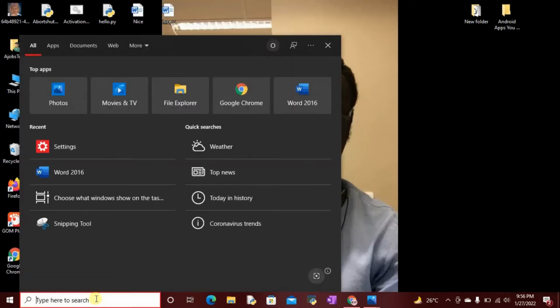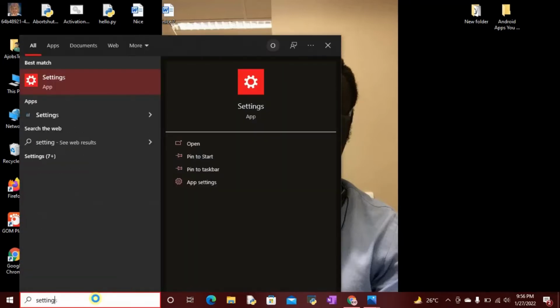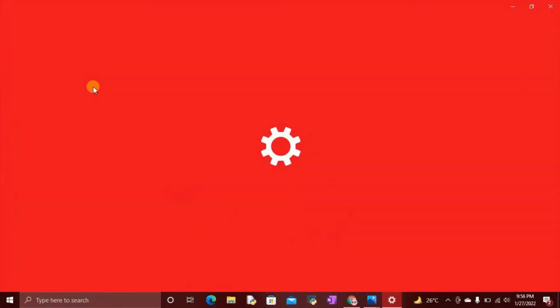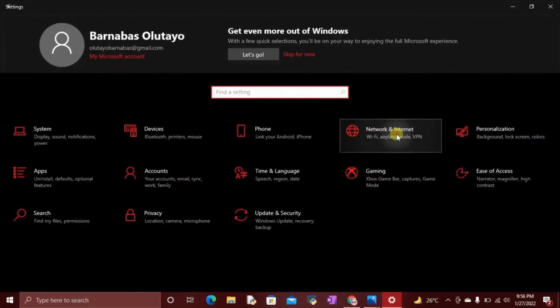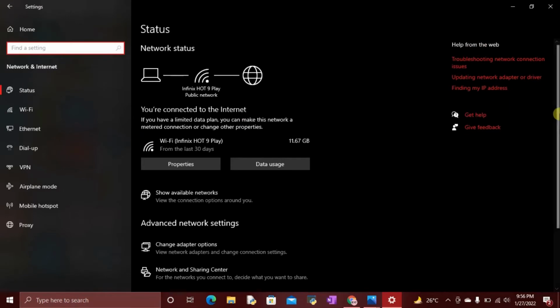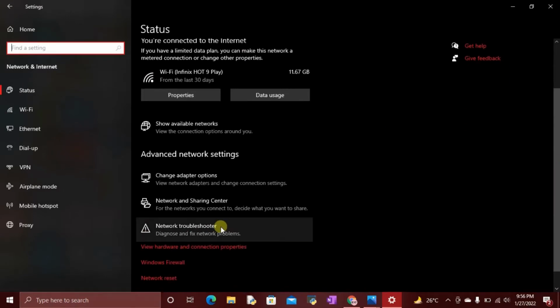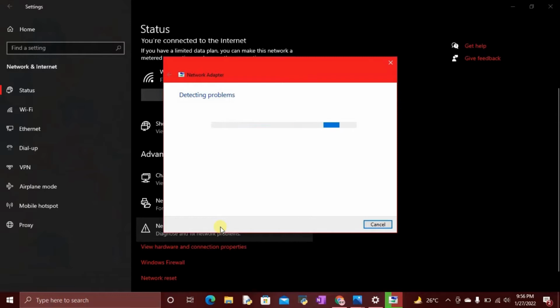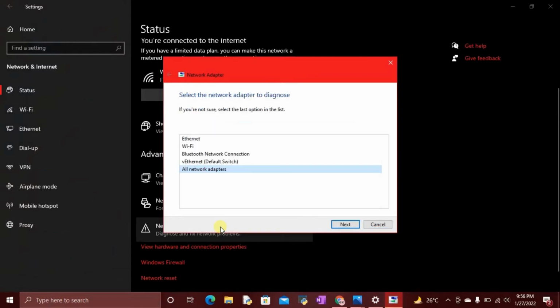Method 1. Go to settings. Search for settings. Click on settings. Then click on network and internet. Scroll down and click on network troubleshooter. Now it's detecting the problem.